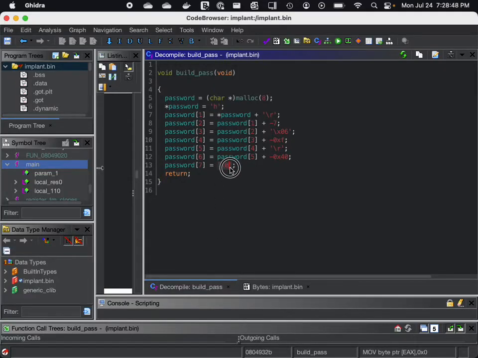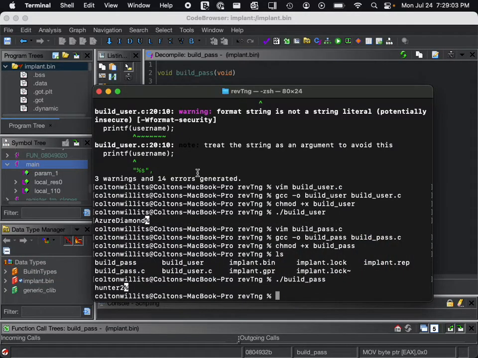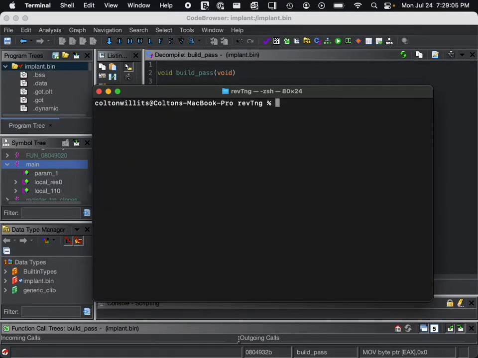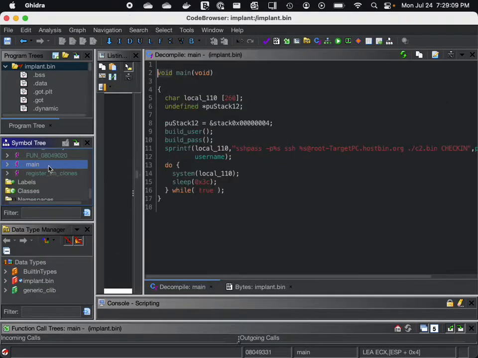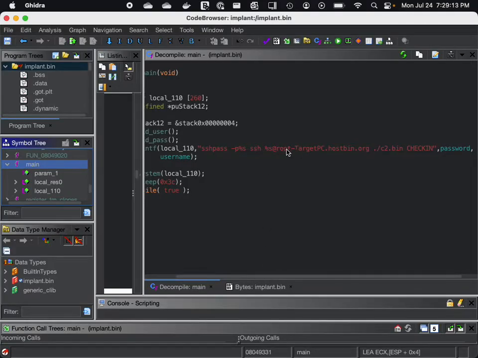So essentially what it's doing is it's just reading that, which is a null character. What was the username? Azure Diamond. Password is hunter2. Right? So we know that. Now what do we do? Well, we're going to go back and look at this.